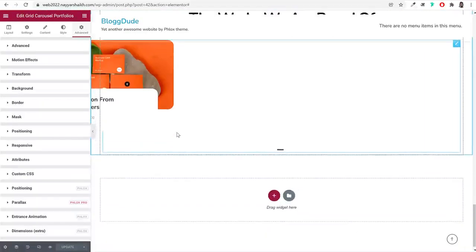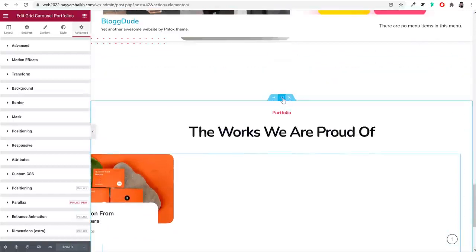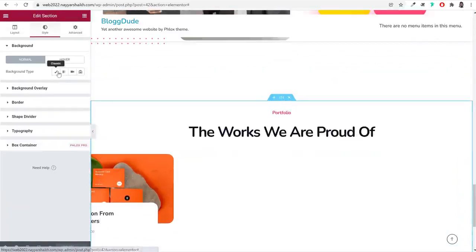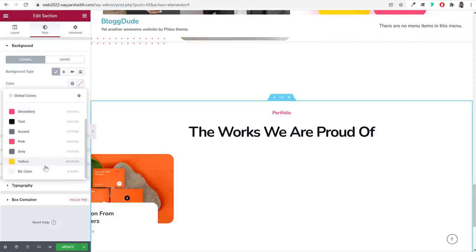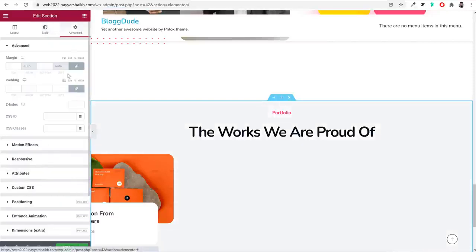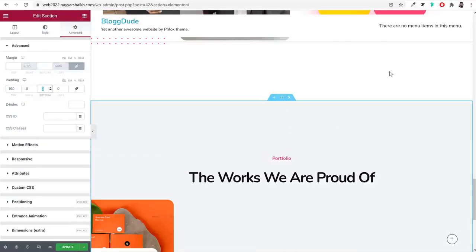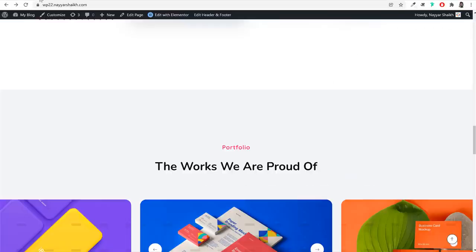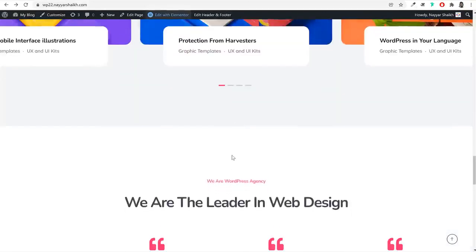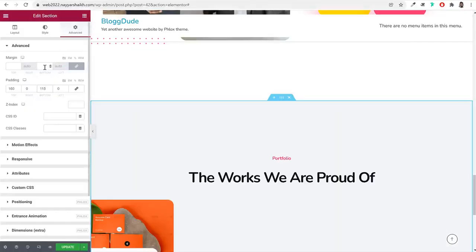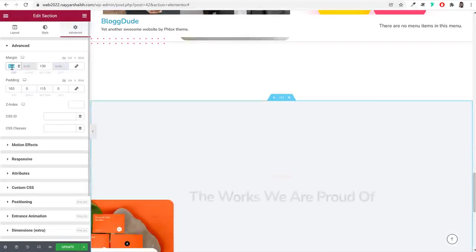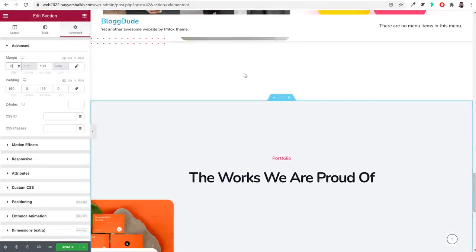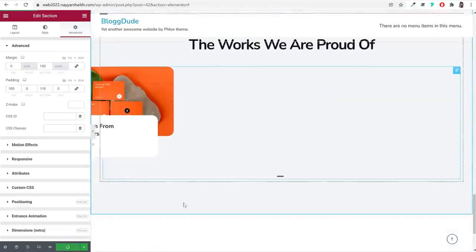Now let's add this color in the background. So select this edit section, go to option, and background color will be this BG color. Now go to advanced, and let's add some padding at top and bottom. So maybe 160 at top and 115 at bottom. Then we also want to add some margin at the bottom, which is this space. So bottom margin, we want to add maybe 130, not at top, only at bottom. So 130 at bottom. Then you can update this.